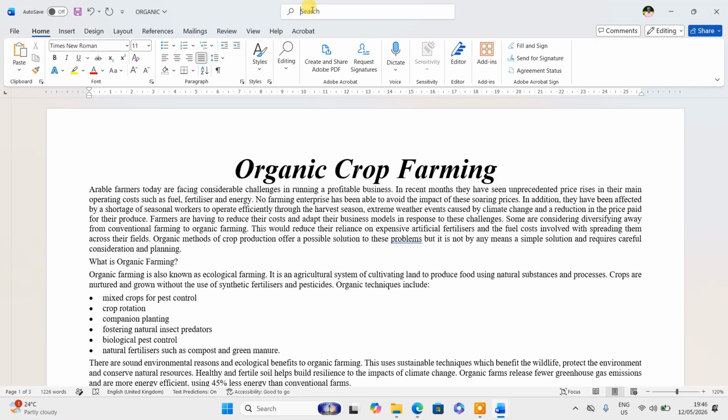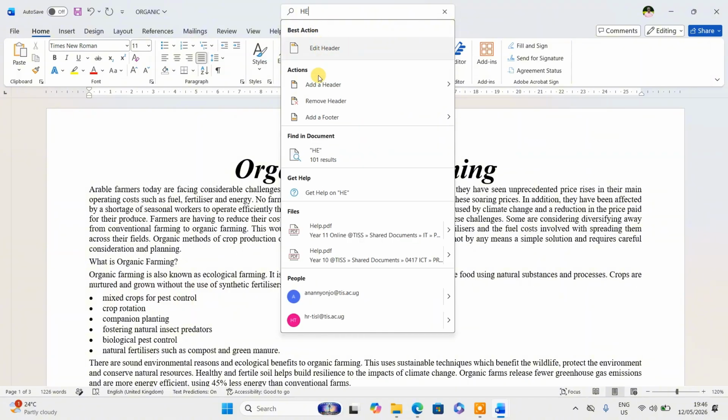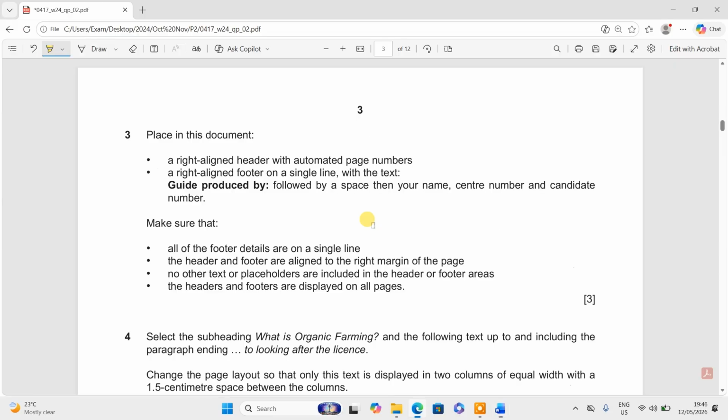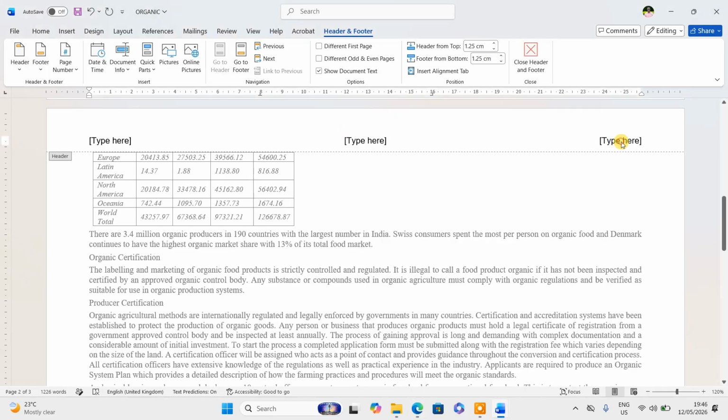So I'm going to select here and I tap header, say add header. I'll choose this option here. So right aligned, so on the right here, they need page number. So I'll select the placeholder on the right. I'll go to page number.